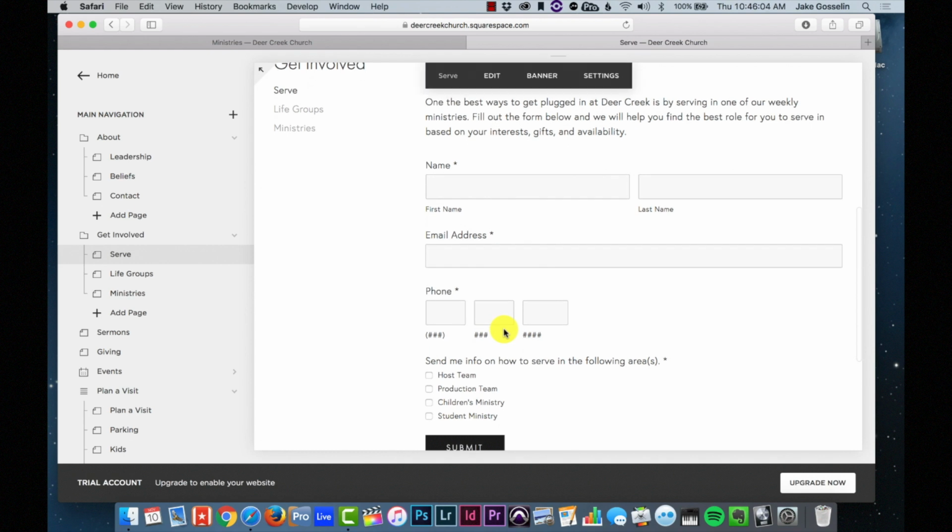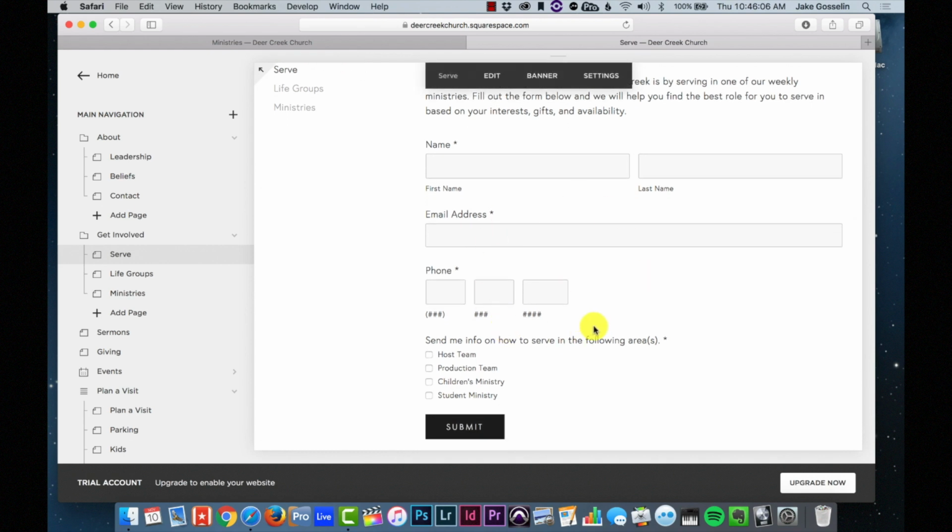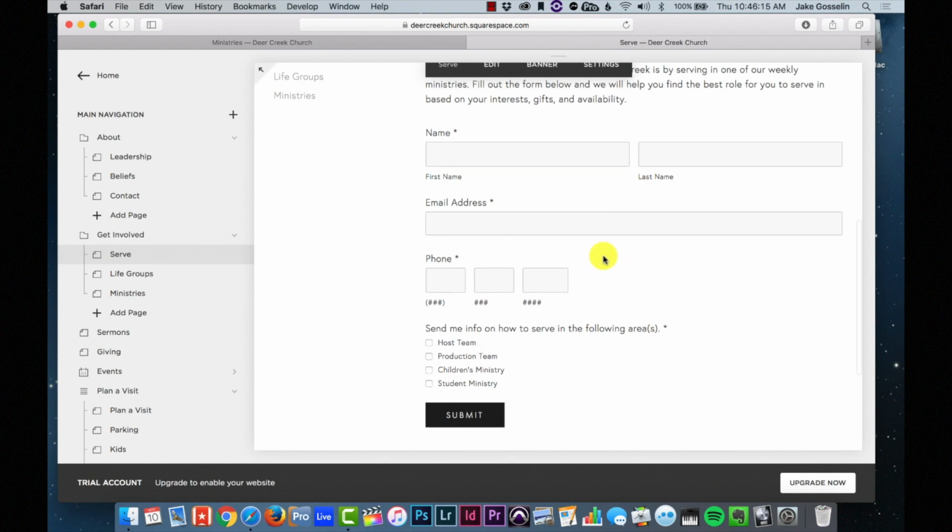And another option too is maybe you're using CCB or Planning Center or some church management system rather than using Squarespace's forms. You could use a form from one of those services and then embed that into the site here.